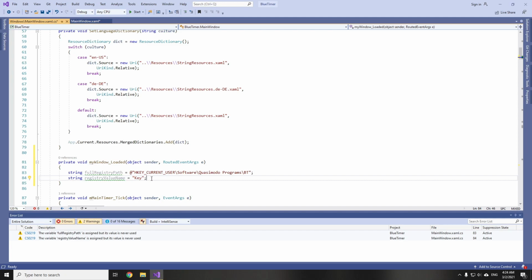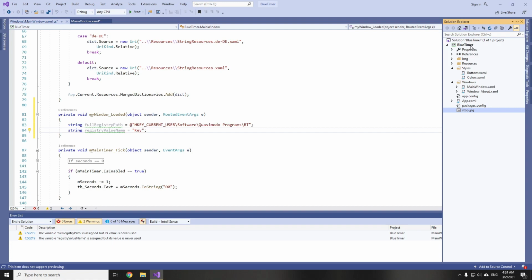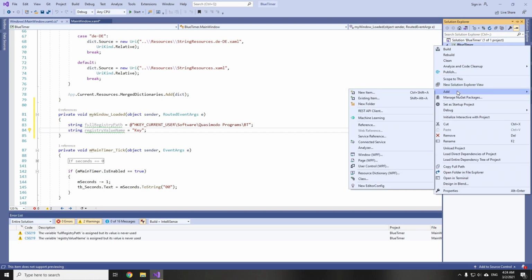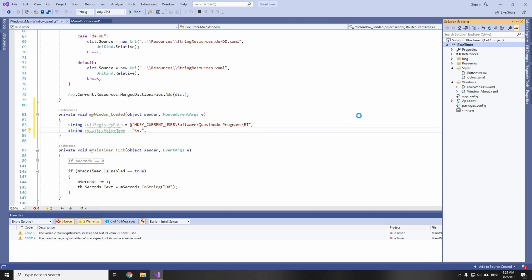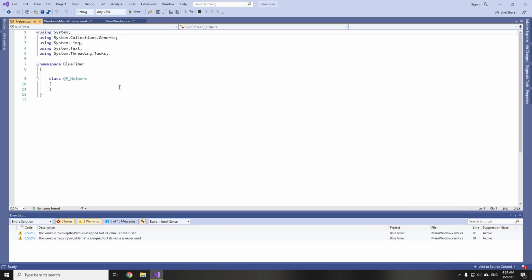Now, I'm going to reuse our license and software protection stuff. So I will create a separate class for this. So add class. I'm going to call it QP_helpers. QP again stands for Quasimodo programs. So this class is going to be public, and well, I'm going to make this class multi-purpose.